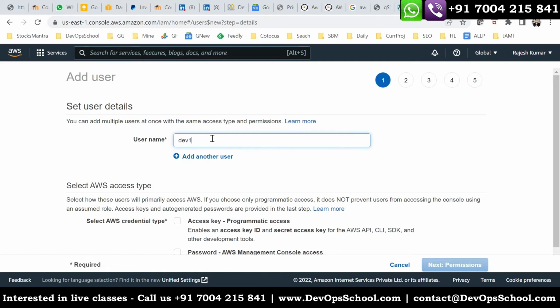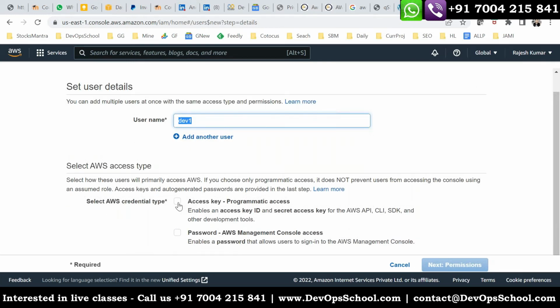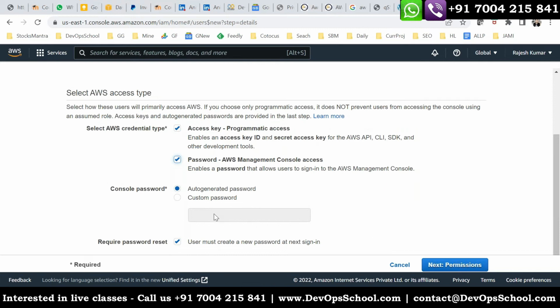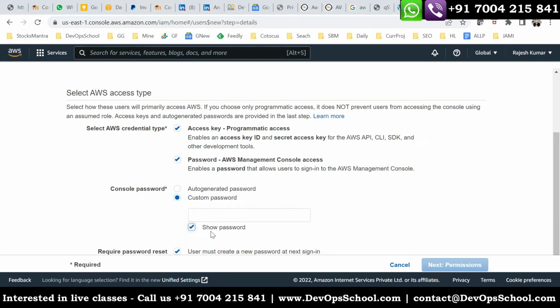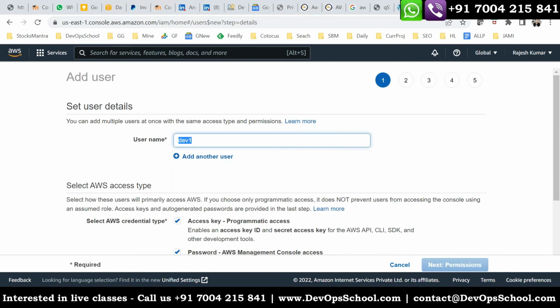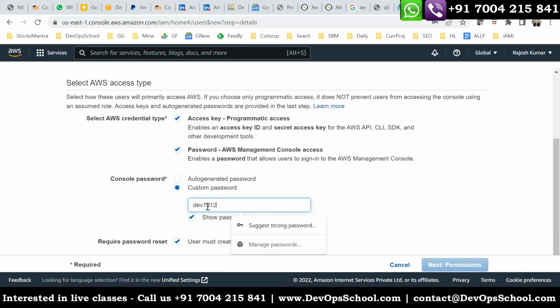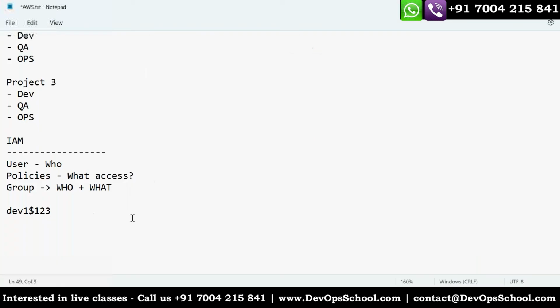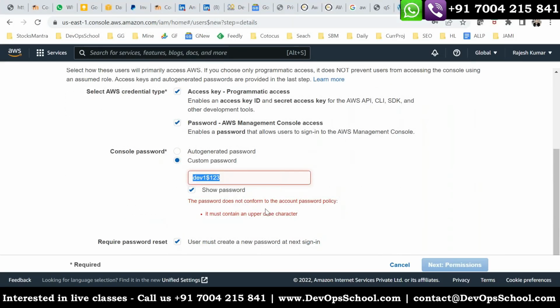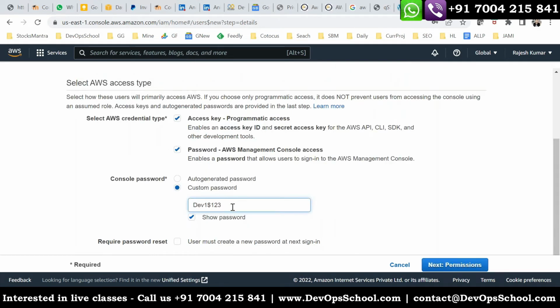This is dev1, and what kind of access do you want to give this user? He should be able to access using a program, meaning API, or using a password through the console, the one which I'm showing. Do you want to set the password? So you can set the password dev$123. This is the password for dev1, and I don't want the user to change the password. Here it says some password complexity, so I just increase this, and next.